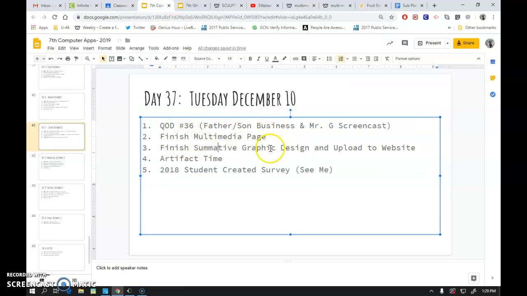If you then have everything done, you're ready to do your screencast tomorrow. We won't be doing it today. Then you can work on your artifact if you have one that you can actually do in class. If not, you get to take on the student created survey, which is posted in the Google Classroom, which you're going to enjoy doing as well. That's made by last year's students.